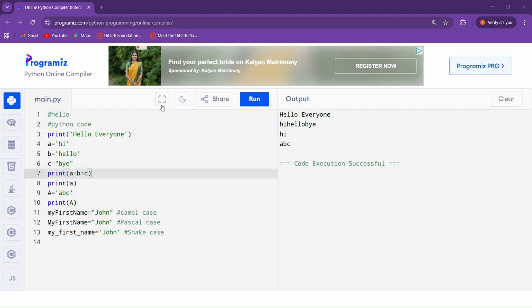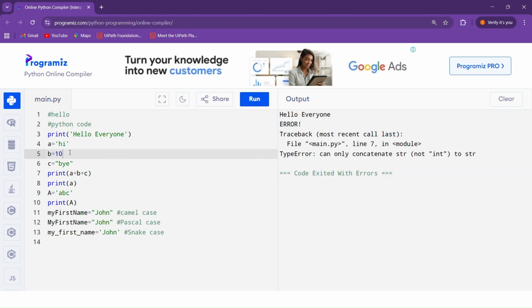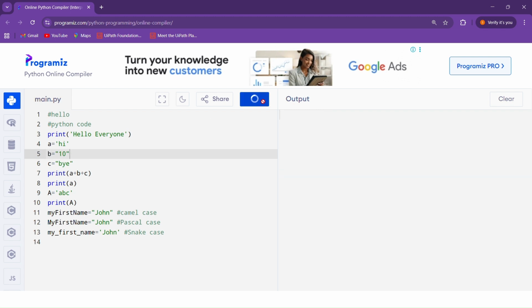And if you are adding, let's say this is some 10 value, then you will get an error because you cannot concatenate an integer with a string. Let's see, you will get an error because this is an integer, this is a string. Or else, if you want to do it, you can make this 10 a string and you can print hi 10 bye. So this is how we can use this.